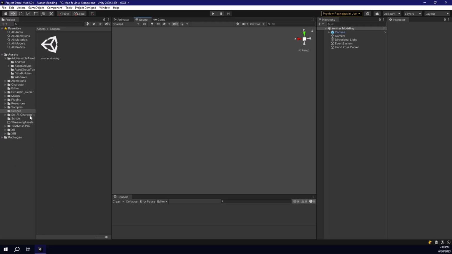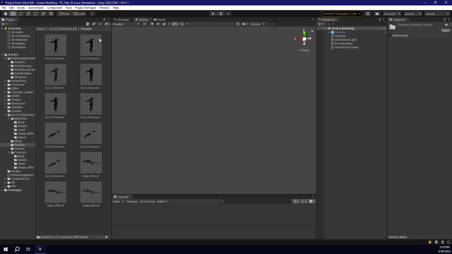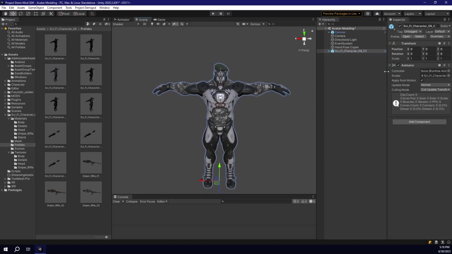So I used a free asset from the store called Sci-Fi Character 08. What you're going to do now is find your prefab. I'll just use some random one and drag it into the avatar modding hierarchy. You should automatically place them at 0, 0, 0 for position and rotation, but if not, go ahead and fix that.